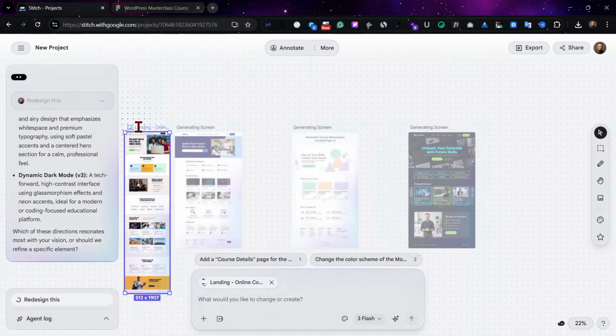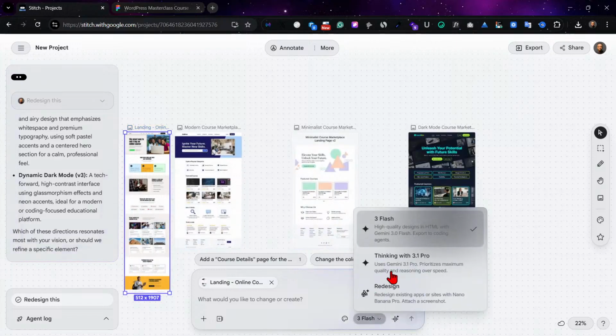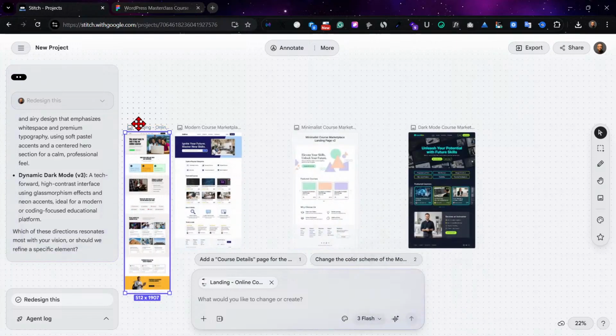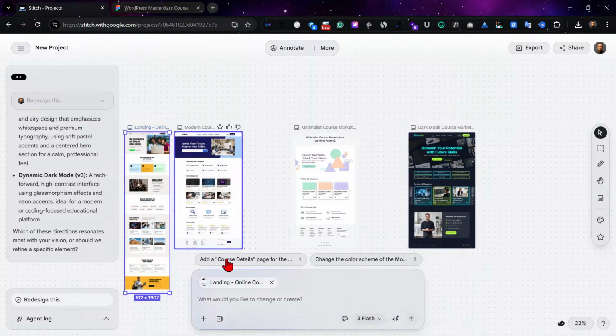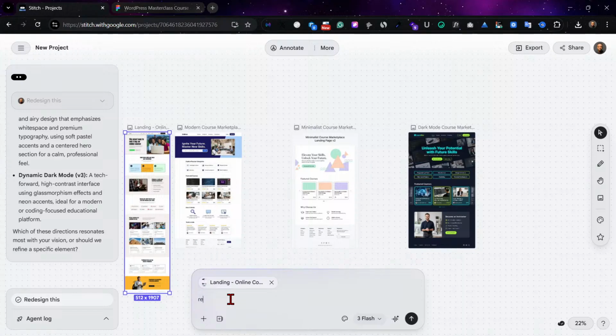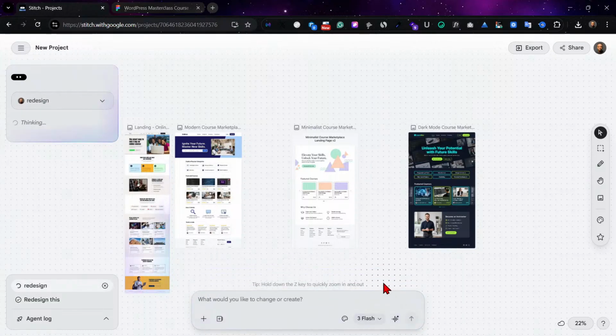Nope. So I'm going to select the flash. I think this one is just idea thinking. Okay, I think I understand why they separated all these things. Okay, I see. So now I'll tell it redesign. Oh, okay. So anyway, I cannot stop.